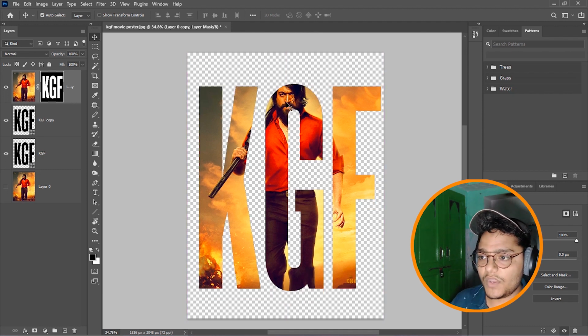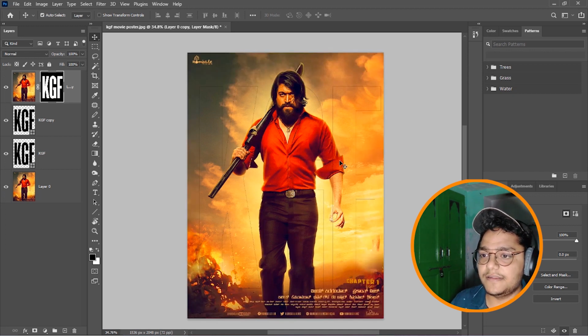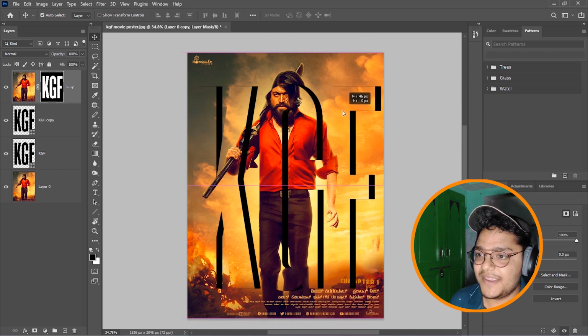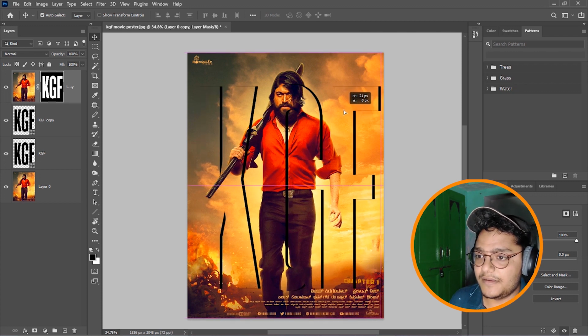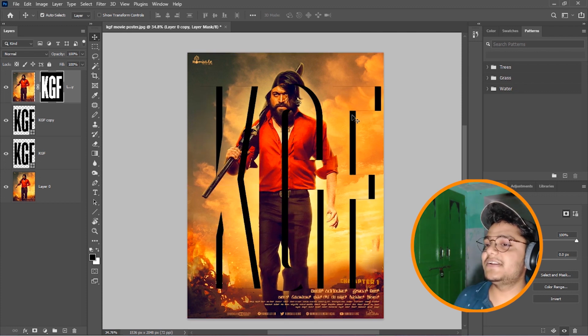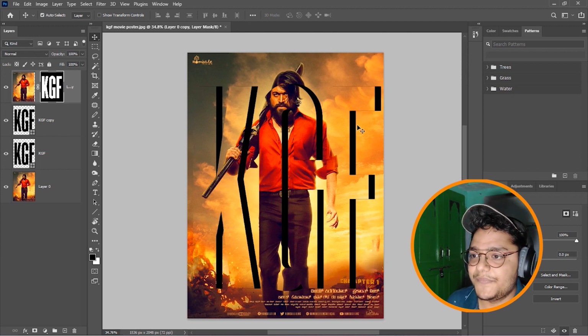Now, I'm turning on this and you can see this. This is the same as the previous one we converted, but this time this is literally insane. I love this word.